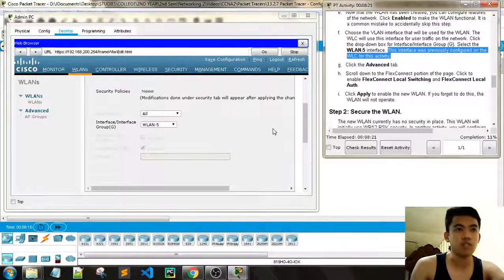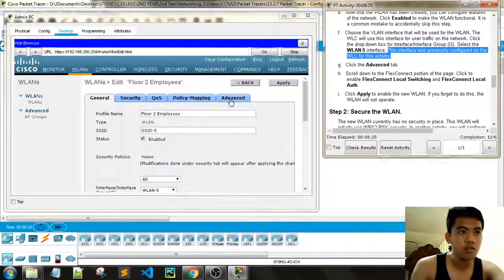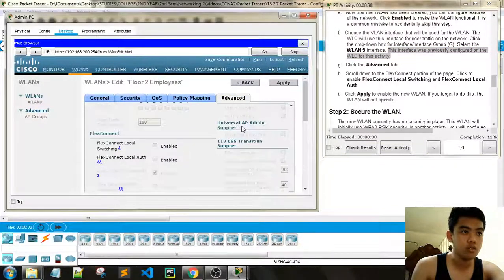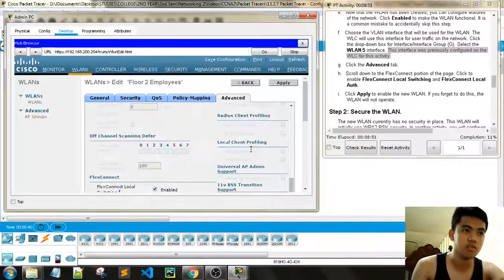So click to the advanced tab. Okay, we have here the advanced. Scroll down to the FlexConnect portion of the page. From the advanced, we need FlexConnect enabled. Then click apply to enable the new WLAN. If you forget to do this, the WLAN will not operate.